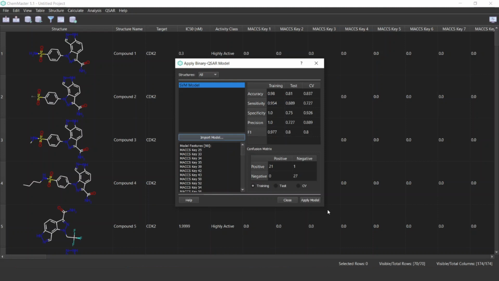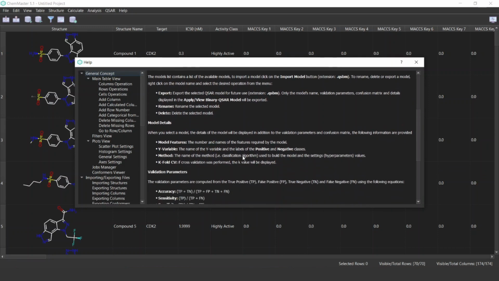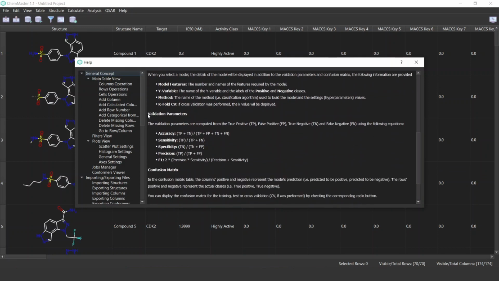So now the model has been built, and here we can see the validation parameters for the training, test, and the cross-validation. So here we have the common parameters such as the accuracy, sensitivity, specificity, and so on. And you can see the equations that are used to calculate those parameters from the help dialog. So from the validation parameters section, you can check the equations and the meaning of each one.